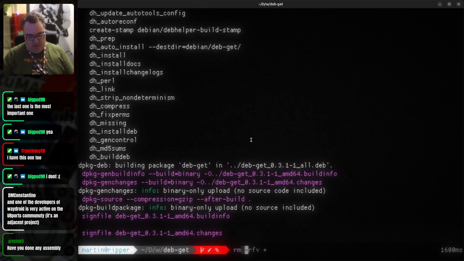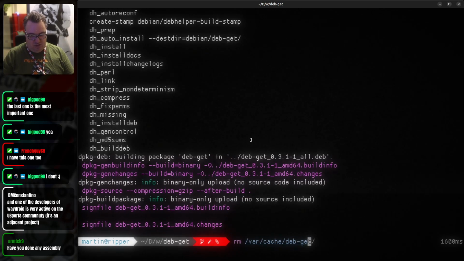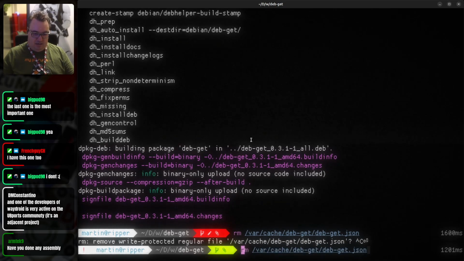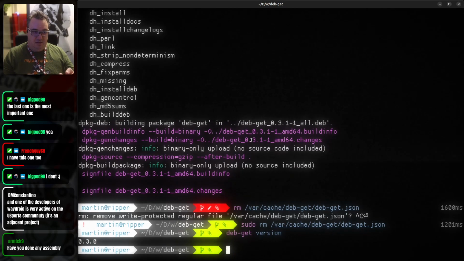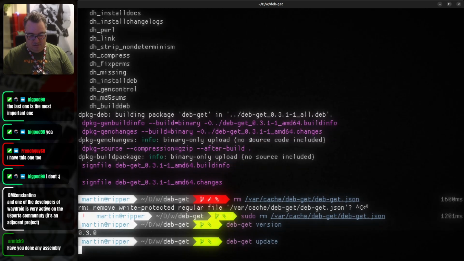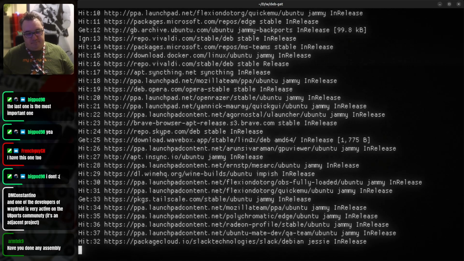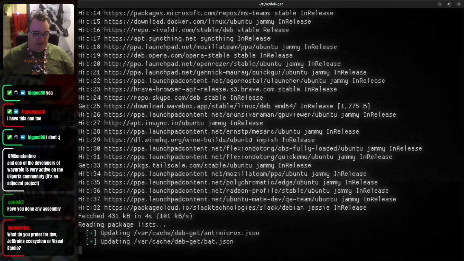So now what we can do is do one last test, which is to drop over here. We can remove the deb-get cache for deb-get itself. Oops, I need to do that as root, and then we'll not run deb-get from in the project. I'm now running deb-get. So if I do deb-get version, you can see this is 0.3.0 on the system. We'll now do deb-get update, and we'll do an upgrade.